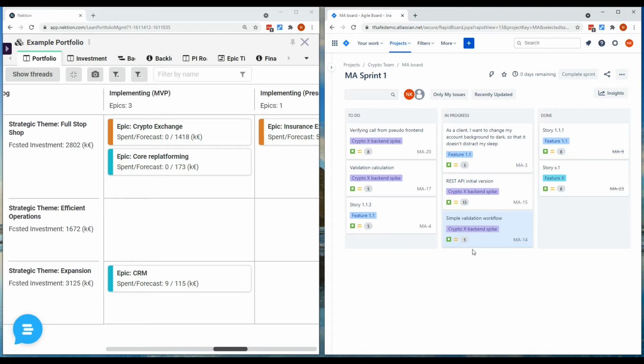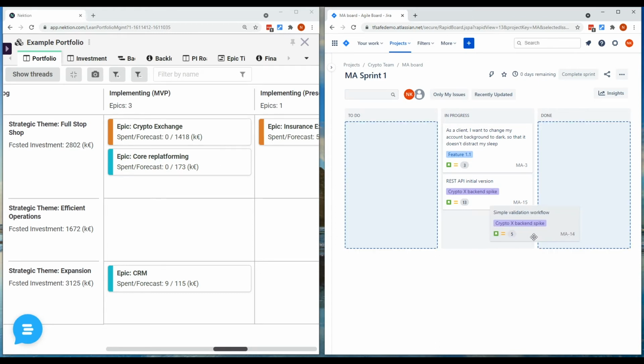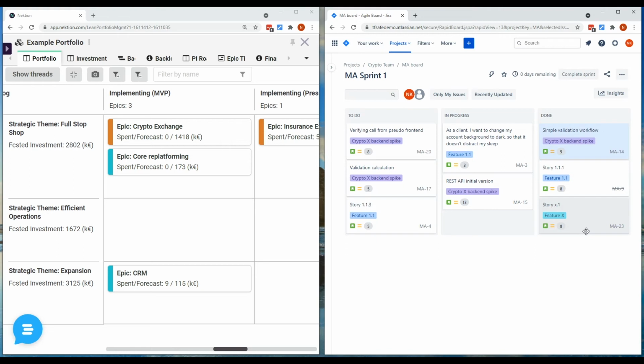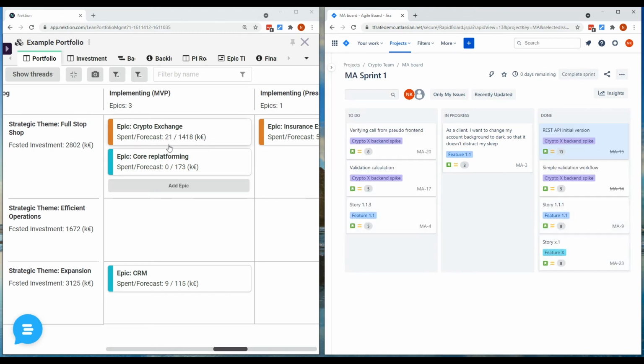Here's a team that is using Jira for managing their work, and some of the stories they work on are connected to the epic called Crypto Exchange. Now the spend is 0, but when the team completes one story, the spend is automatically updated. And when the team completes another story, the same thing. We are a bit more ready, a bit closer to the phase where we need to evaluate our MVP.